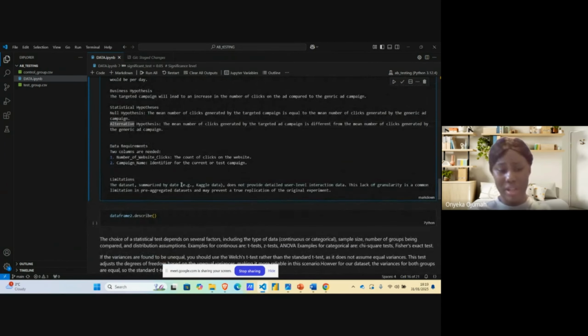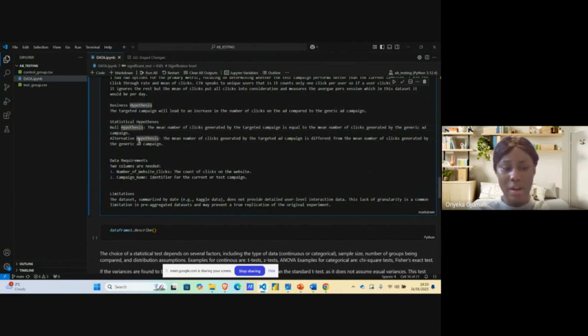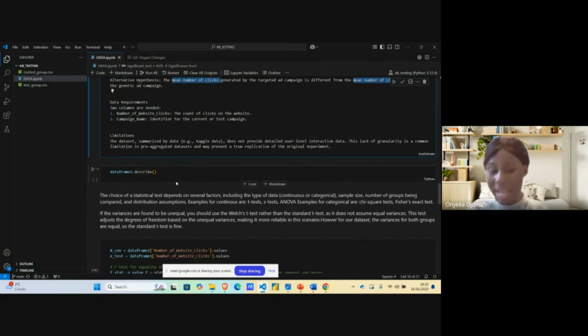Once I've defined my null and alternative based on the business goal, since my primary metric is the mean number of clicks, it's a numeric metric, and that influences the kind of test I want to do. First of all, you have to define your metric, which is what you want to measure, and then decide if it is categorical or continuous. Since mine is continuous, the kind of test I will do will be a t-test or a z-test, or tests for continuous data like ANOVA.